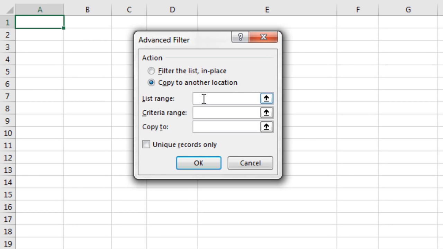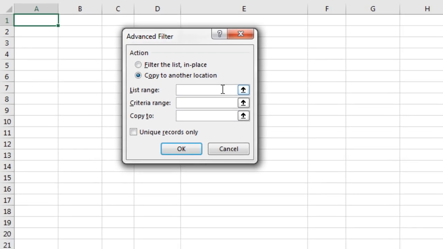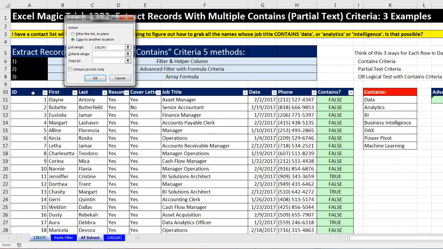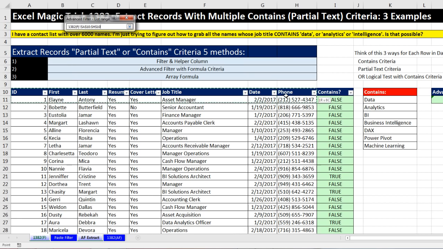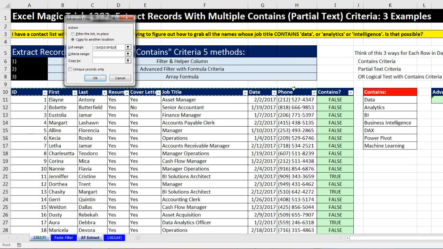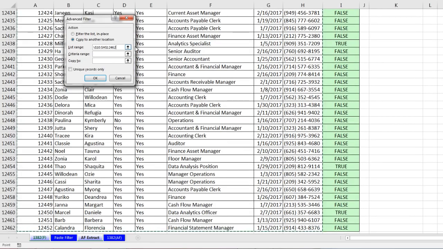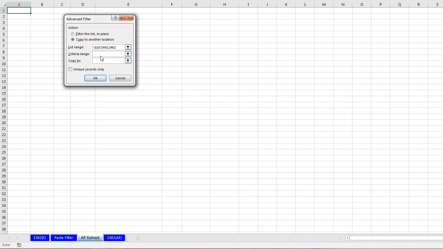The list range, or the table, we actually have to click on the sheet and highlight the table. I'm very carefully highlighting just the field names, and I'm not going to include the contains column. And now I'm going to use the keyboard Control Shift Down Arrow to highlight all the way down to the bottom. Now I hit Tab to move to the next text box. And watch what happens when I hit Tab. It jumps to the next text box, but always it jumps back to the sheet.